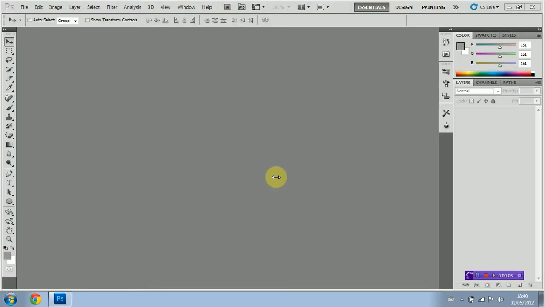Hey guys, Altus Tech here with yet another installment of the Photoshop Basics tutorial series. Today I'm going to be talking a little bit about the gradient tool and how to add and edit gradients.